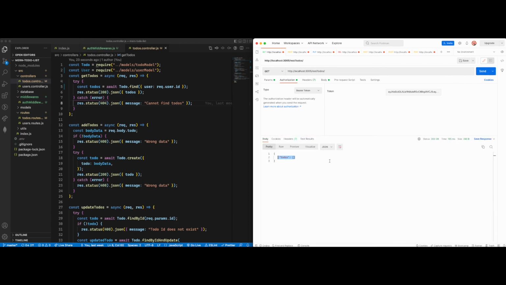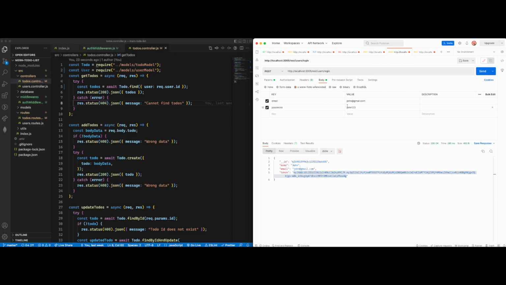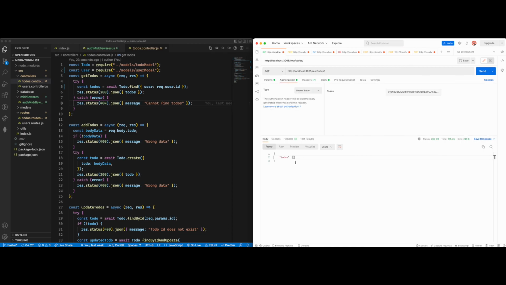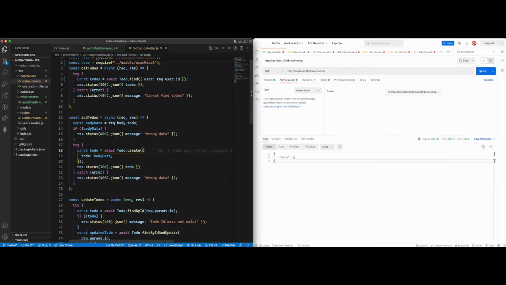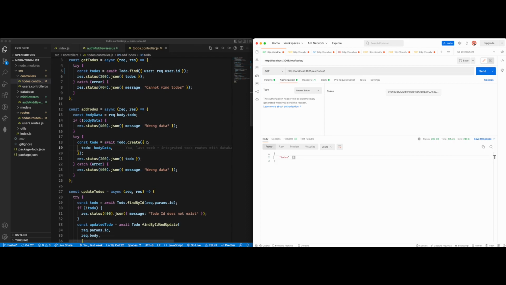Now I'm going to send. Now I get no to-dos at all. It makes sense, right? There is no to-do for this user, John, in our database. That's why we get an empty array back. Now we are done with get to-dos. In order to see if it is working properly, we're going to have to add our code for add to-dos first, so that we're able to access get to-dos again.